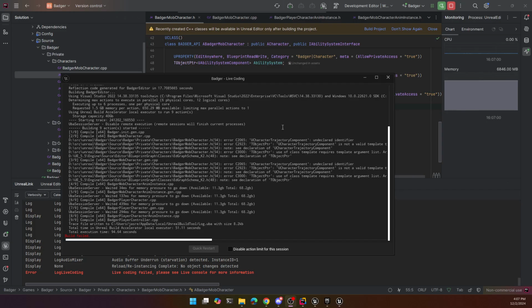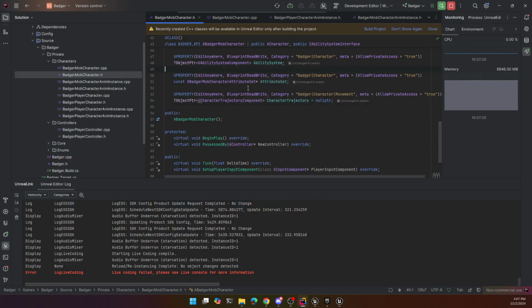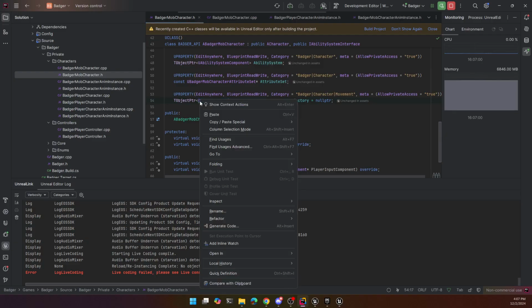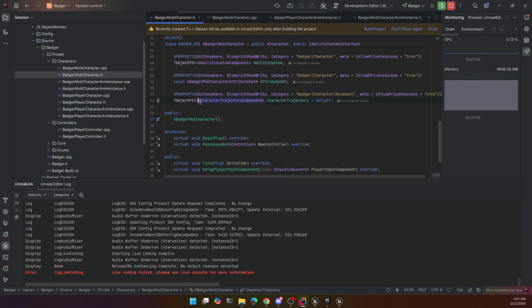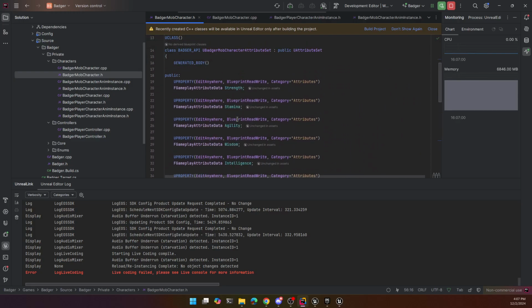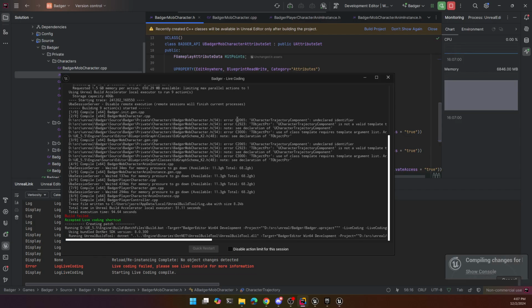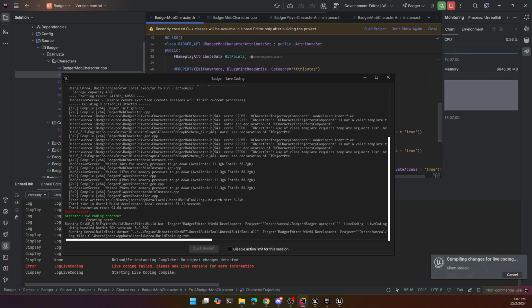And my live coding failed because I forgot to forward declare a couple of classes. Actually, it looks like just the character trajectory component. And yeah, if I right click on that, actually, let's see. Add a forward declaration for that. And that should fix it. So I'll pause again while I wait for that.